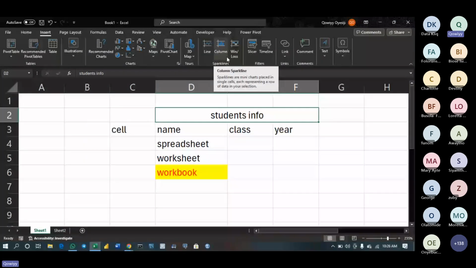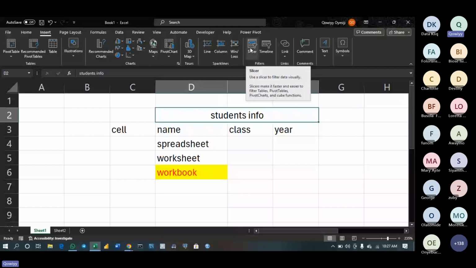Is that clear? Then we have the slicer. This slicer works just like an advanced filter, and it will be in form of charts also. It's always with our dashboard. Exactly. So that means you can navigate to your charts with this slicer. All you just need to do is to connect with it. Then we have the text, we have the symbols.